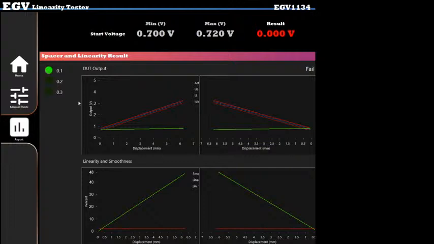I have some LEDs on the side that the operator would have to know what each one means. And then there's some sort of tolerance for the output from a sensor on the top of the screen as well, with a pass-fail on the result column, either green or red text.